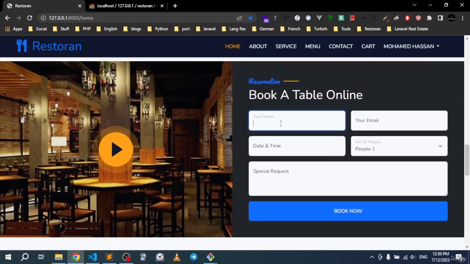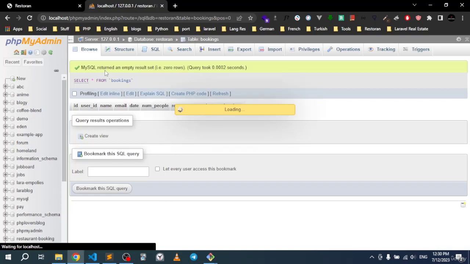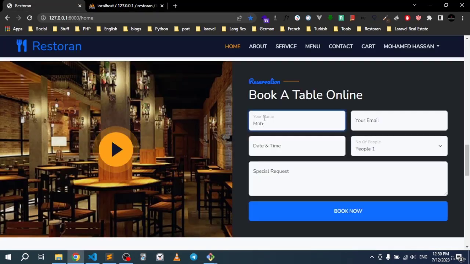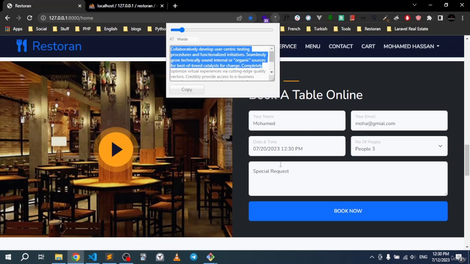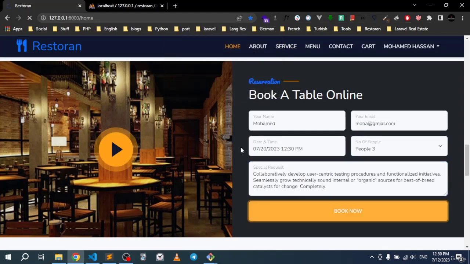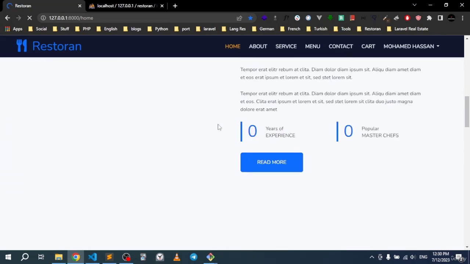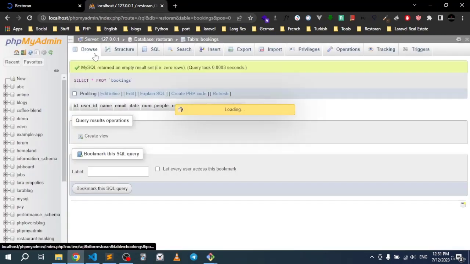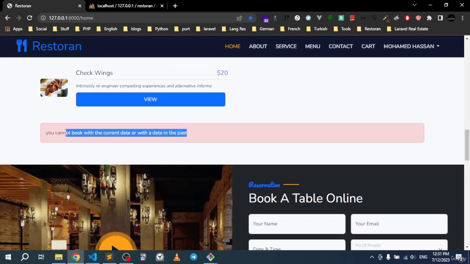So let me try again a date in the future. If I click browse, all right, so Gmail. All right, so the 20th, and this is simply just in the future. All right, so if we copy this, paste, and click book now. All right, there is something wrong with the logic. So just give me a second, because it should insert actually. This shouldn't show up, and it should insert right inside the database. So just give me a second.